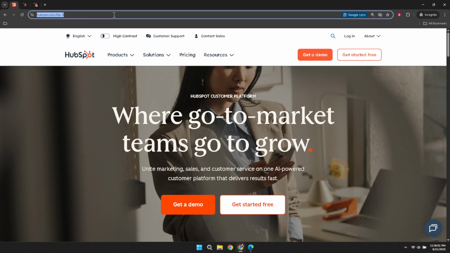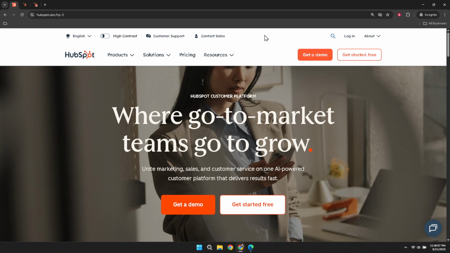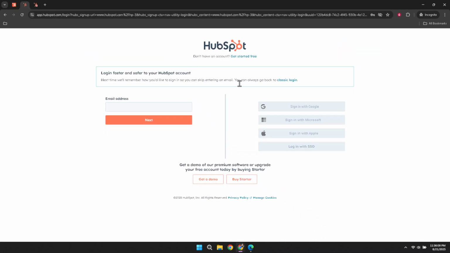Open your preferred web browser and navigate to the HubSpot homepage. Once you're there, move to the top right corner of the screen and you'll spot the Login button. Give that a click. If you're like most, you'll appreciate the single sign-on convenience, so go ahead and choose the Sign In with Google option. Select the Google account associated with your HubSpot.